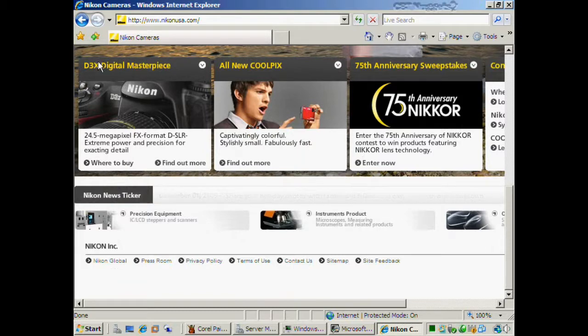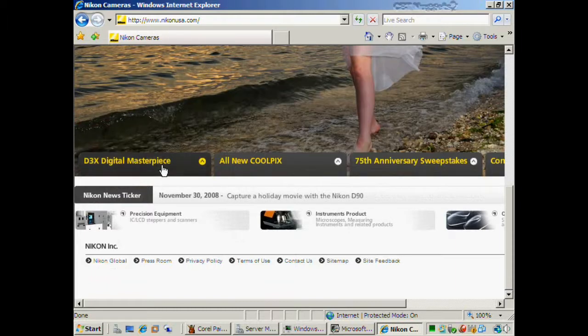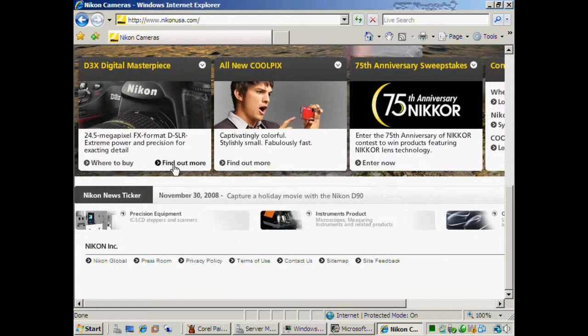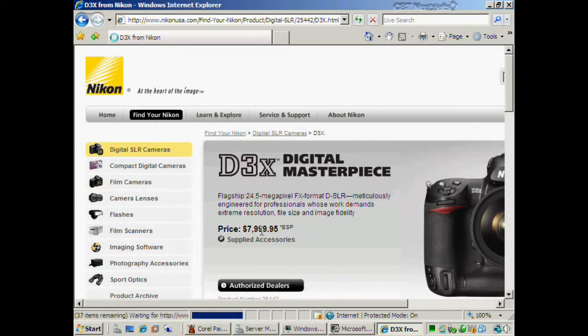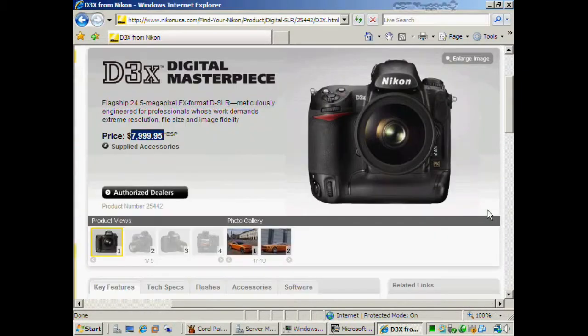So here I'll just go ahead and find out more about this camera that you guys are going to buy me for Christmas. It's this D3X camera that you guys are all going to chip in and buy me for Christmas. Look, it's a little bit more than I thought. It's only $8,000, but hey, I'm sure you guys are up for it. Anyway, so here's this camera.